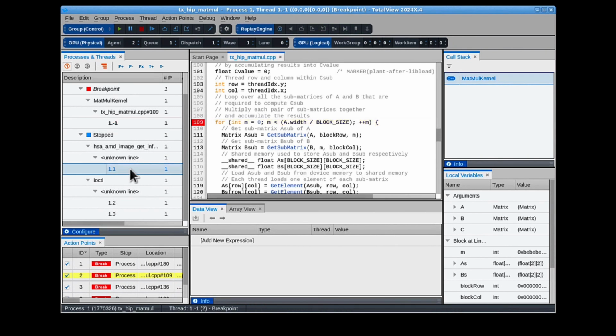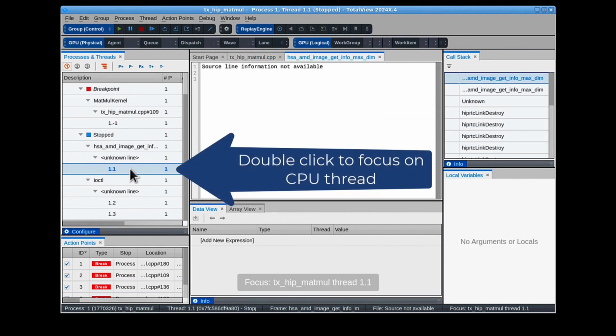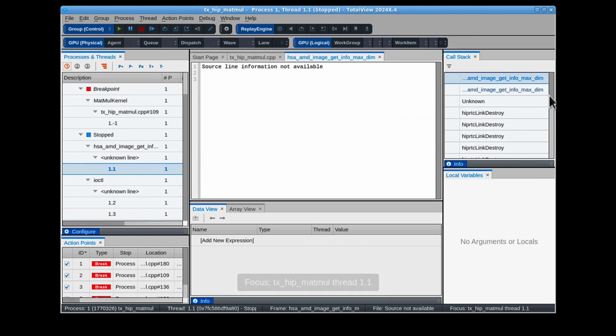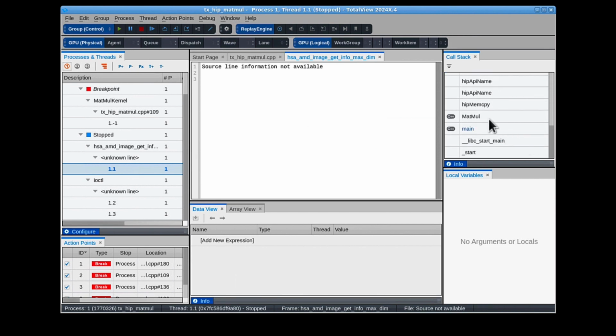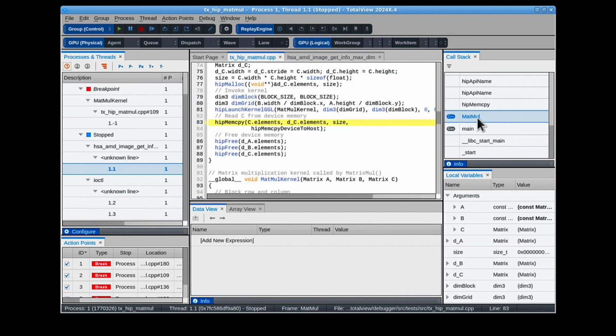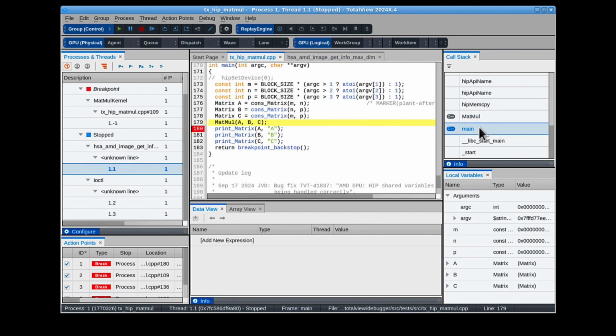We can also go down to the CPU code and, by double-clicking, focus on 1.1 and examine where we are in the call stack. So we can go down through and look at the matmul call, and it's sitting at line 83 waiting to return from this GPU code. And we can go up the stack to see where that was actually called from our main routine.